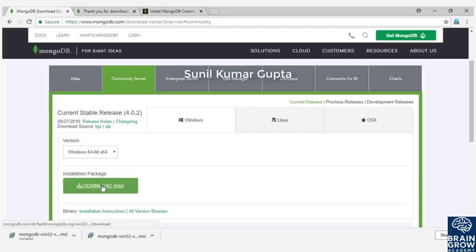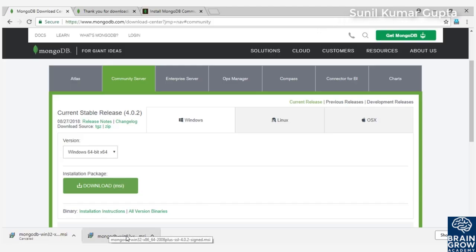Here you will see the download MSI. You can just click on this and it will start downloading the mongodb.msi file. I have already downloaded it. It is a 180 MB file, so it depends on your internet speed, and it will take maximum 5 minutes to download. Once it is downloaded, you just need to double click on this .msi file.